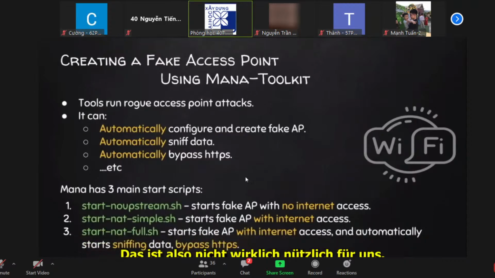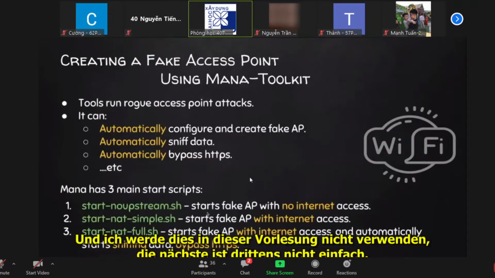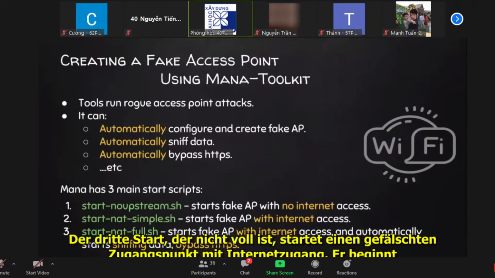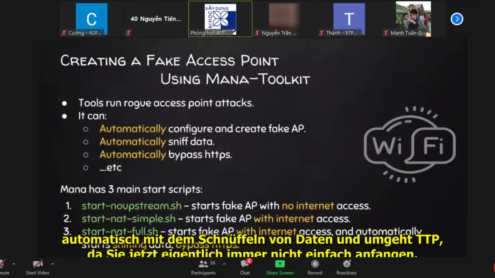Access. So this is not really useful for us, and I will not use this in this lecture. The next one is start not simple. This will start a fake access point with internet access. The third one, start not full, will start a fake access point with internet access, and it will automatically start sniffing data and bypass HTTPS.